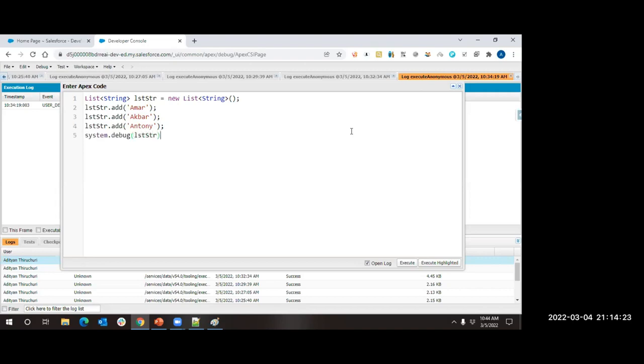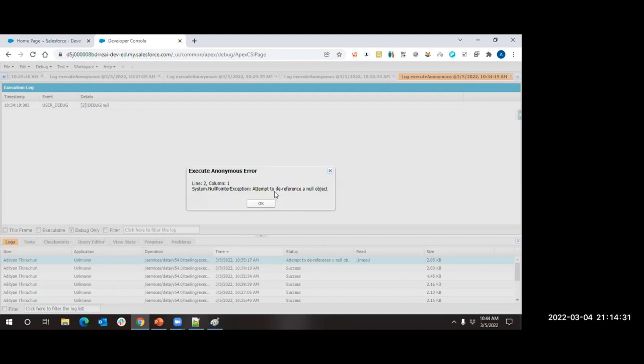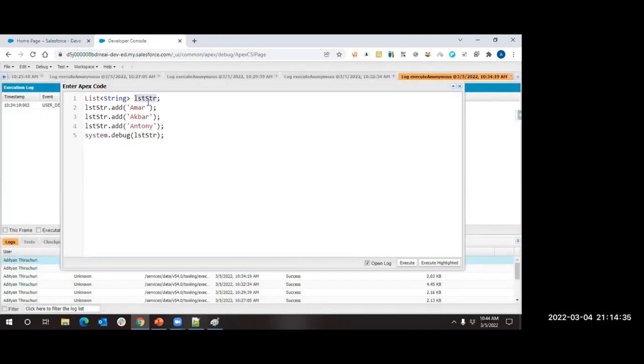System.debug lst_str. Now I understood that this is how it has to be done. Now I will try to remove this just to see what will happen. Clicking on execute: attempt to dereference a null object at line number 2, because this is null. And what are you trying to do? To this null you're adding something. No, you cannot refer something null. Make sure that it is defaulted with something.